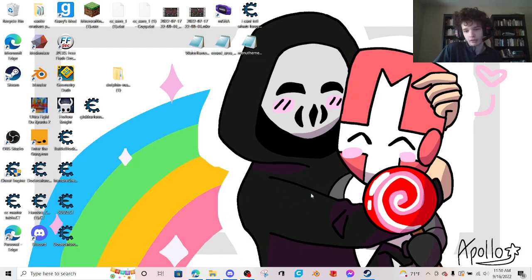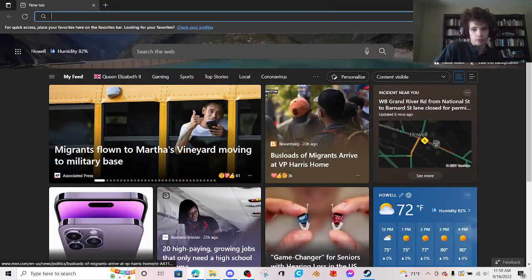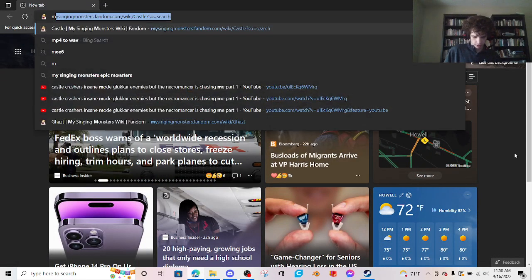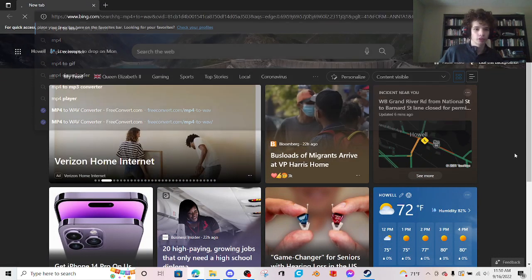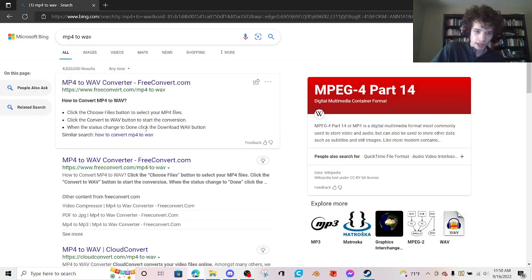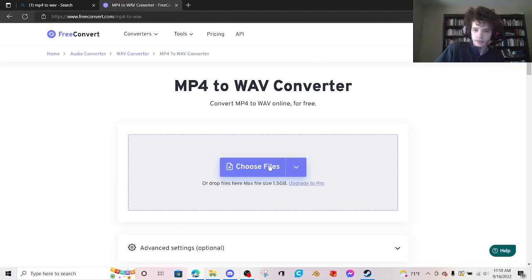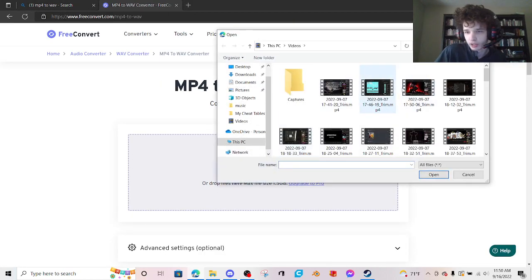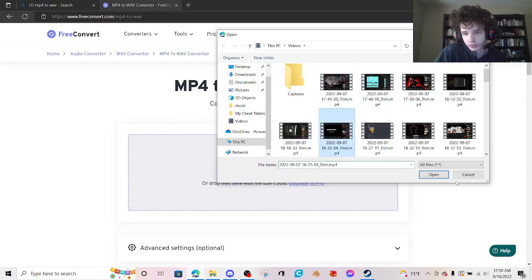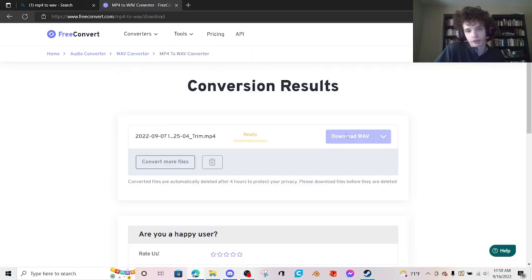Now, after you have that file recorded, you're going to want to go to your browser and look up an MP4 to WAV converter. The one I use is the one on freeconvert.com. You can use any of them. If you need to change a lot of files, you would need to get a subscription for this one, so you might want to find a different one. But this is the one I use. And then after that, you're just going to choose a file real quick, and then you're going to convert it to WAV.